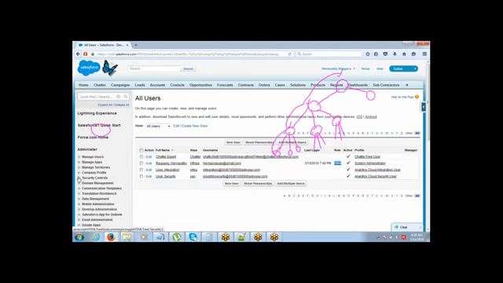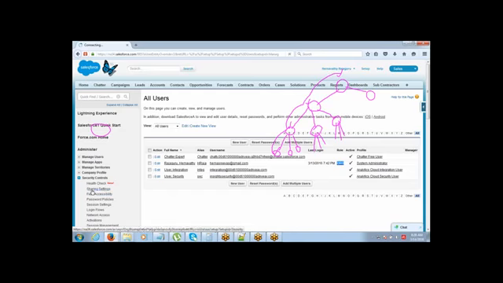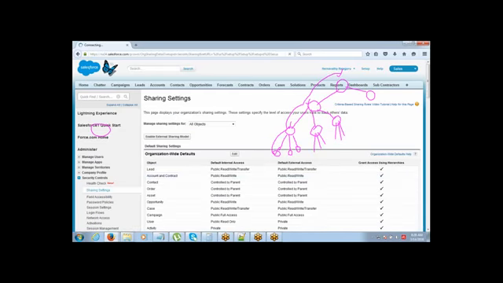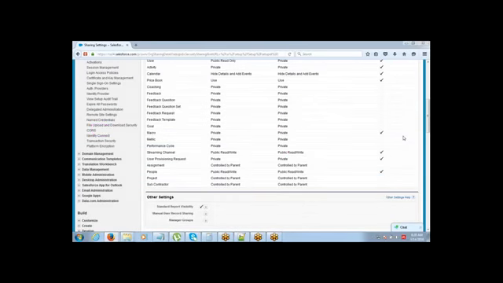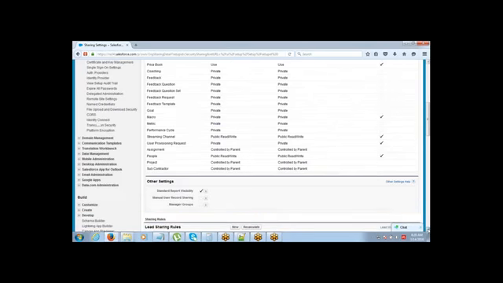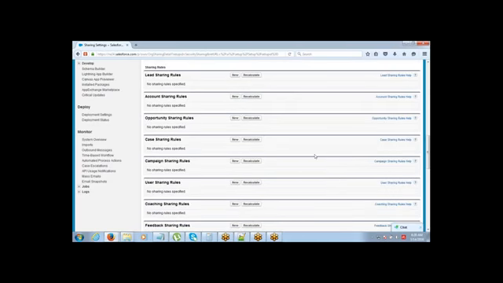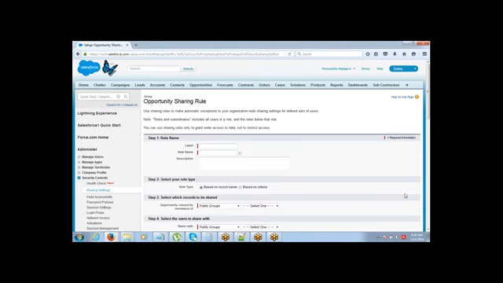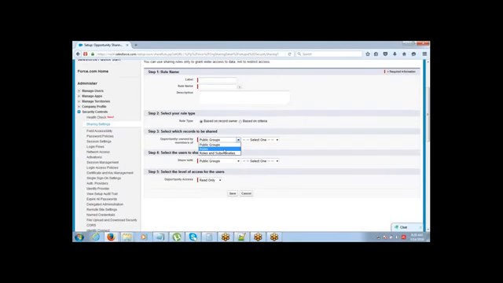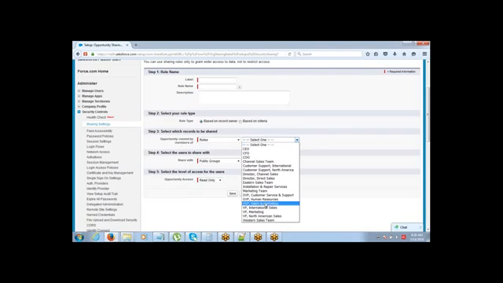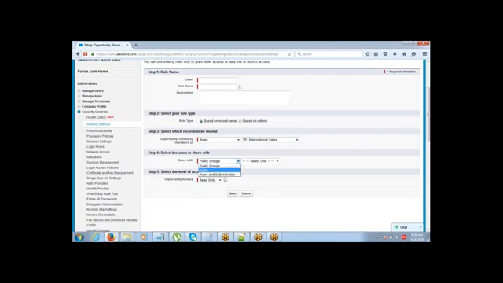So if you go to the sharing rules once again, sometimes you can define the sharing rule exception based on hierarchy also. You just say opportunity sharing rule, for example, and you want the data of VP International Sales to be shared with VP Marketing.